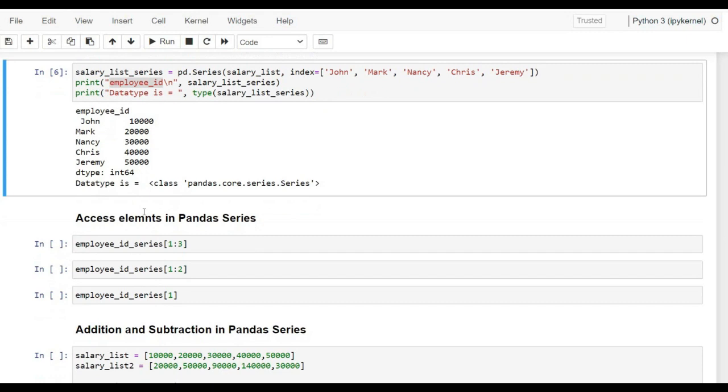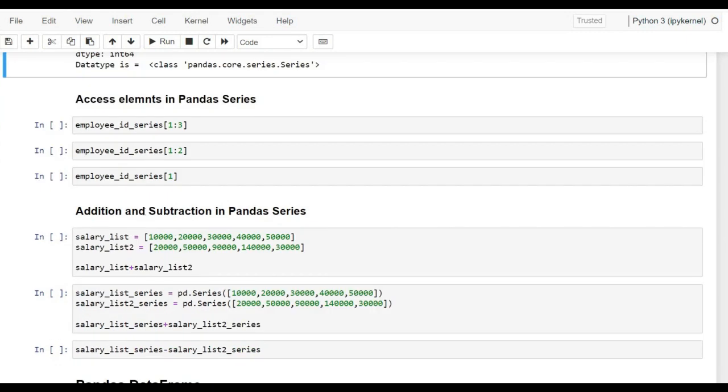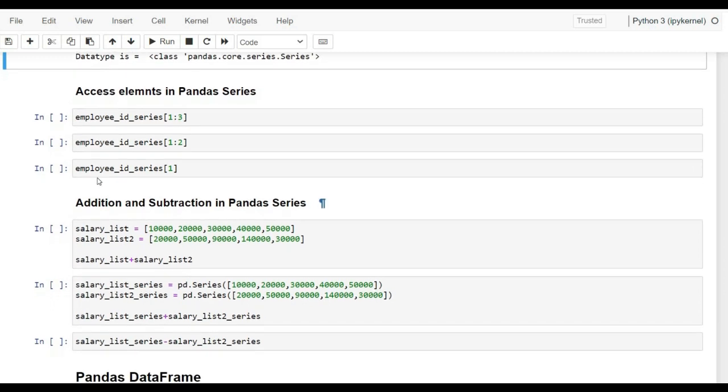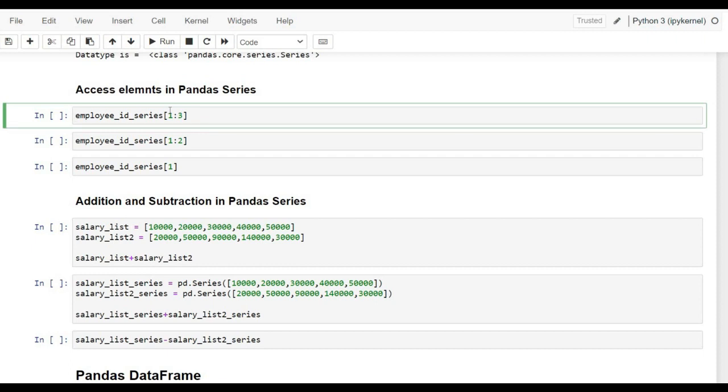The next part we are going to learn is how to access the elements of a Pandas series, because that is very important. Now we have created a Pandas series, but it's important to know how we can access its elements. It's very simple, the same way we did previously in the examples with lists, tuples, dictionaries or other data structures. Similarly, we can do it here.